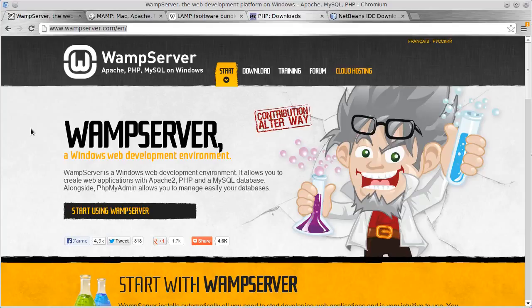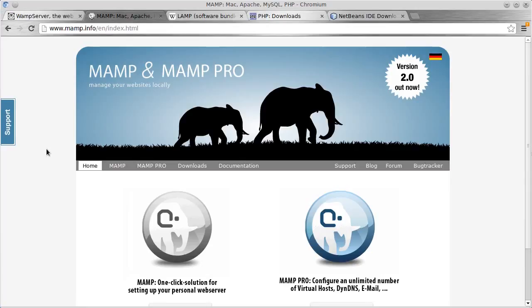If you are a macOS user and you prefer the Apple version of this bundle, go to mamp.info and download it from here. These are exactly the same programs, compiled and prepared for macOS X.